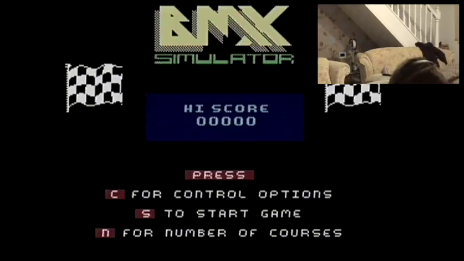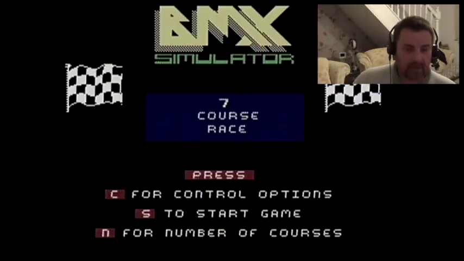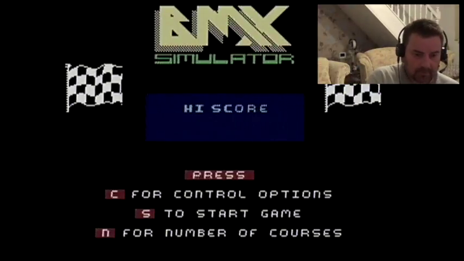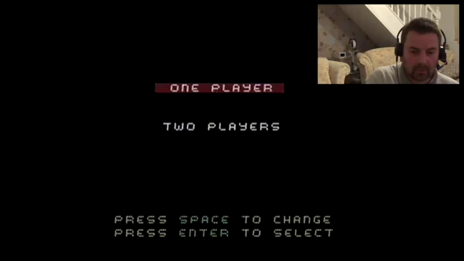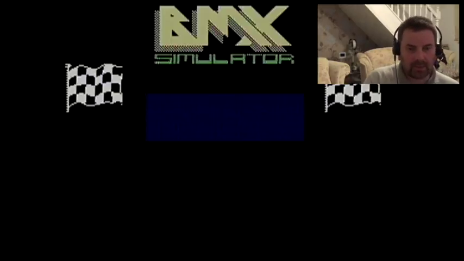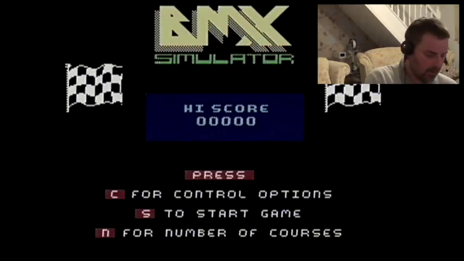Can you hear that? That is funky music, kids. C for control options. What? One player, yep. Okay. Space to change. Oh, the space bar is a little bit flaky. Okay.